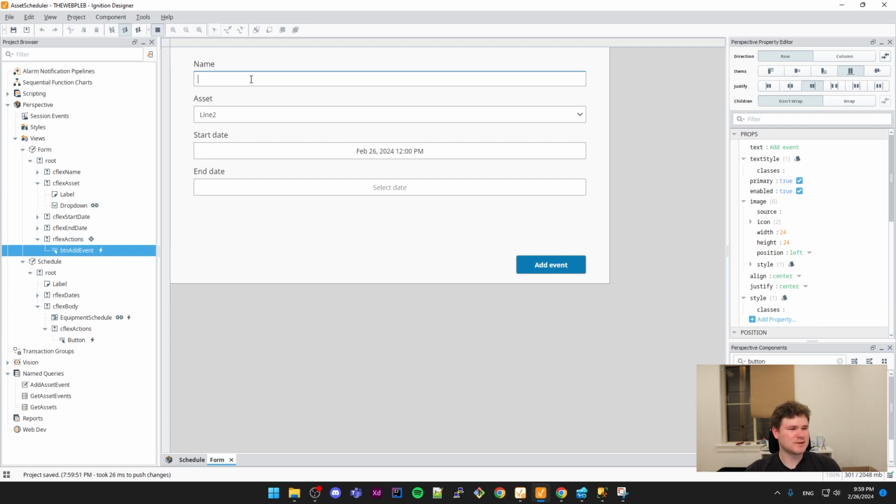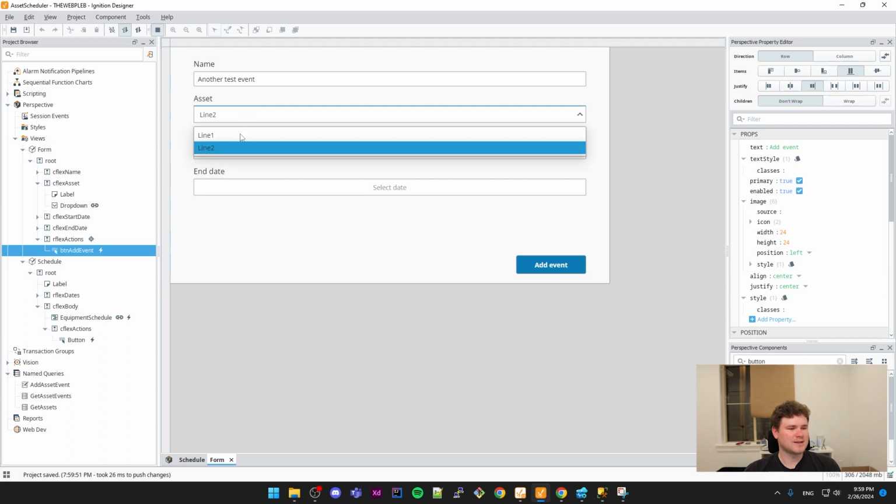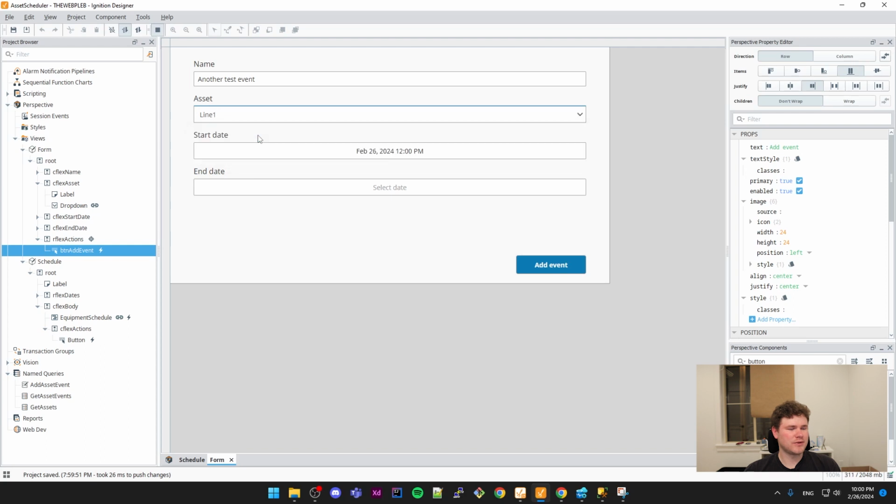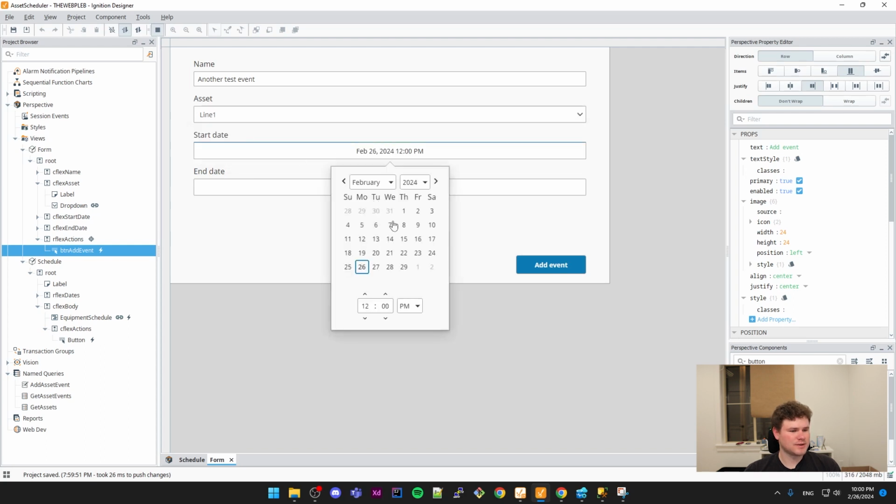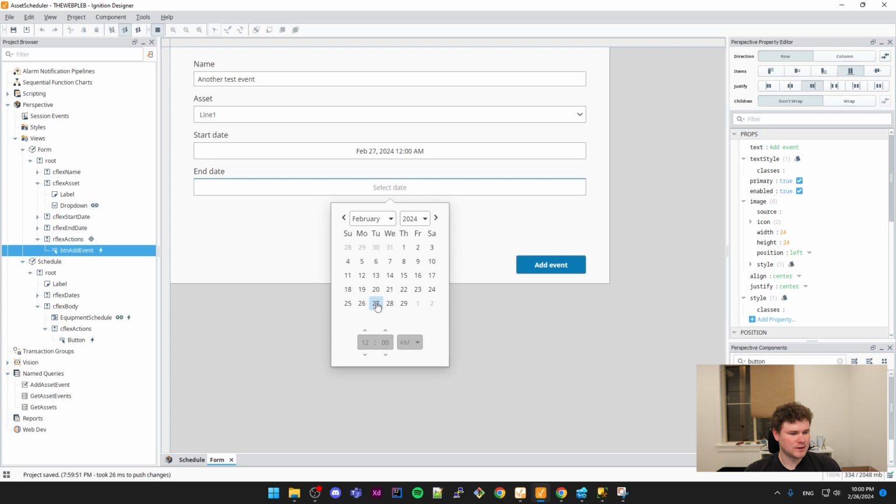We'll enter a name, just another test event here. Select one of our assets, line 1 or line 2. This is coming from the wms.asset table. And then we'll select a start date, the 26th is today. Let's do the 27th at 12 a.m. And then the end date will be the 27th at 6 a.m. Sure, it would be a 6-hour event.